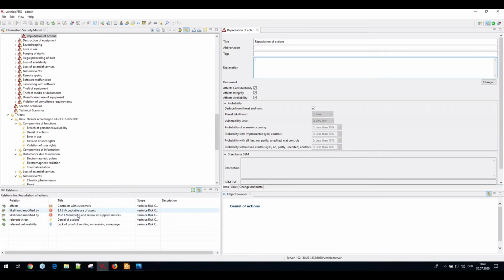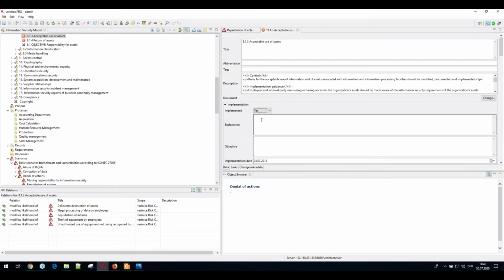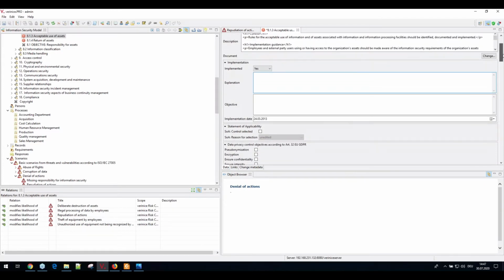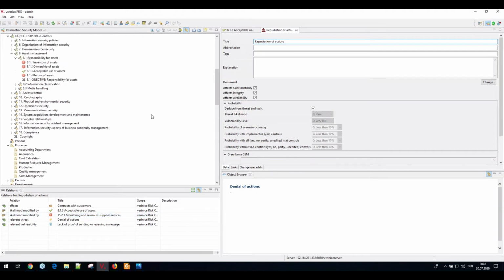And on the other hand, we have the controls here. And let's check for the controls. What we need to do here now is, first of all, we decide, is this control implemented, yes or no? Let's say, yes, it is. Could give an explanation. Again, document a lot of other stuff here. Let's save that. And let's go to the other control, which was linked here. Let's show that up here.